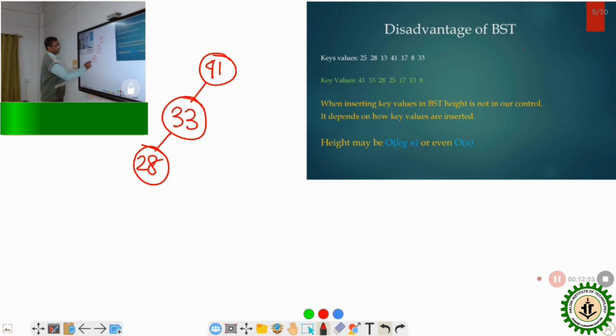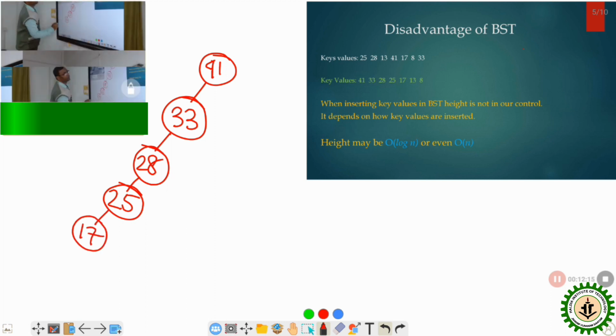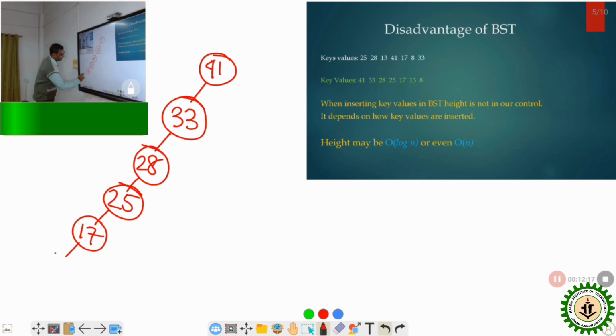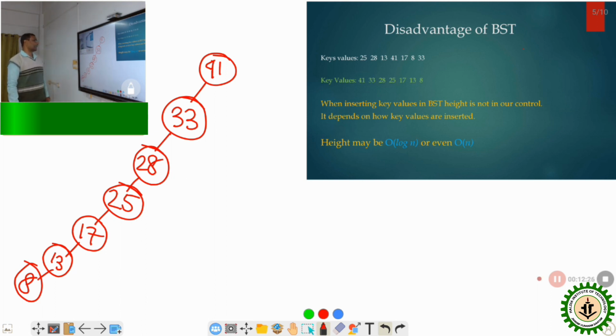So in this way, the next item is 25. The next key value is 17. Then it is 13. Then the last key value is 8. So we are seeing that all the elements are added at the left subtree only, right?